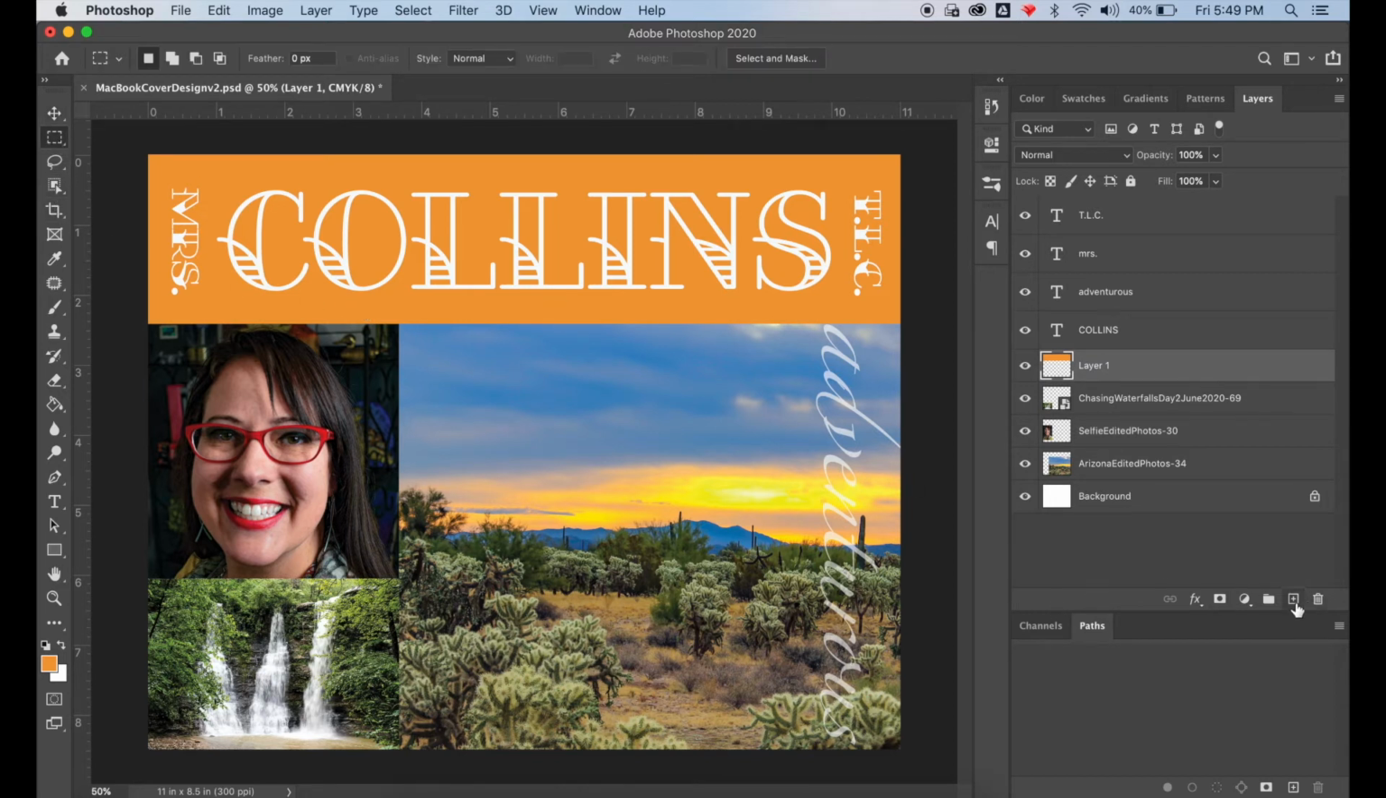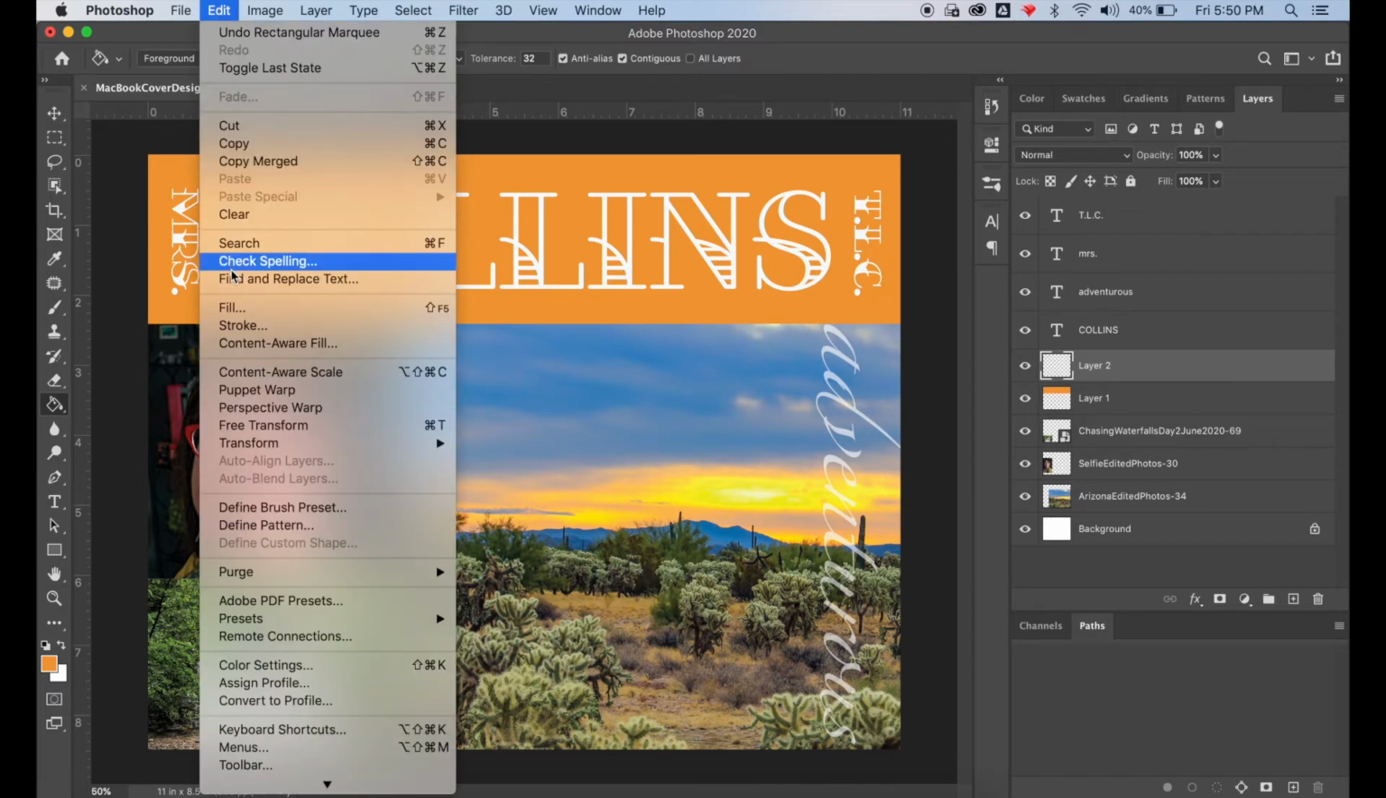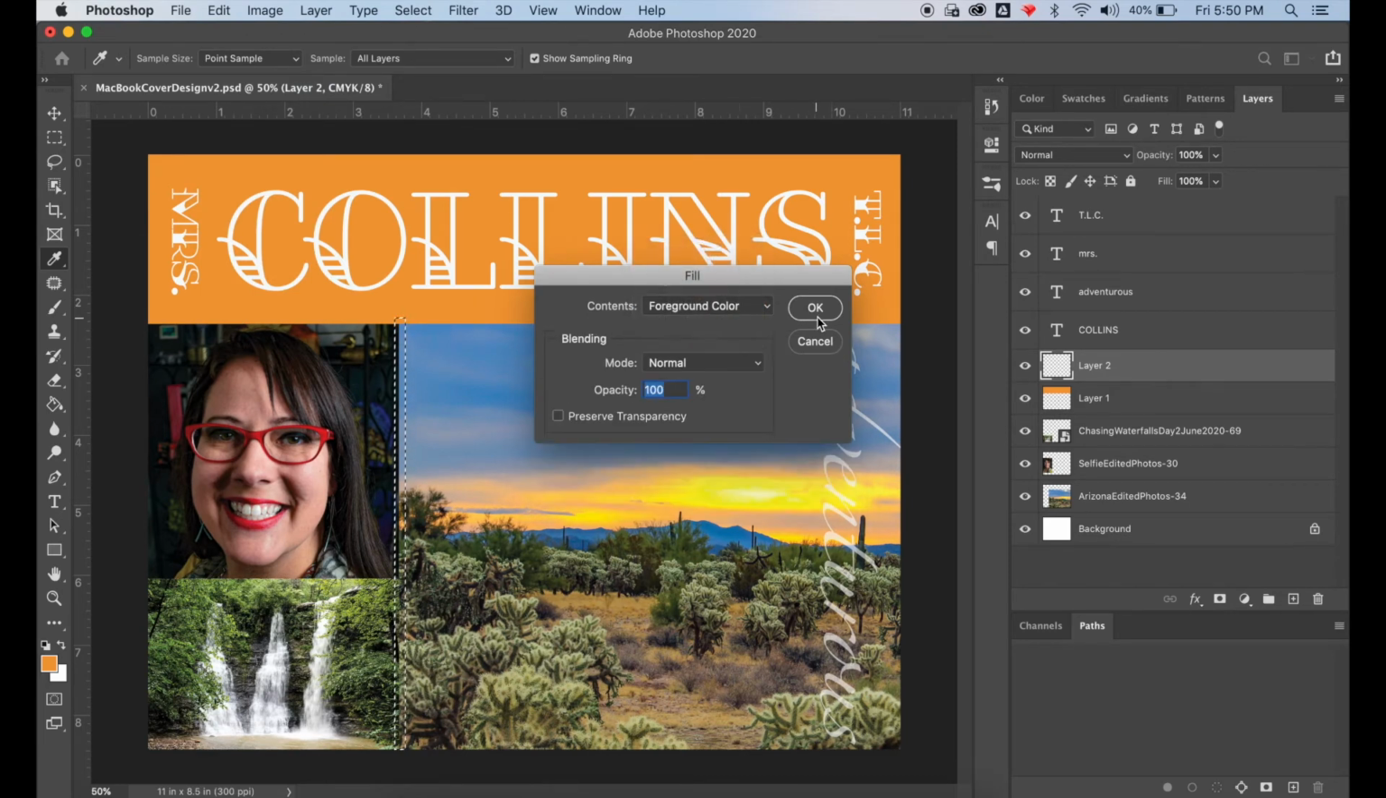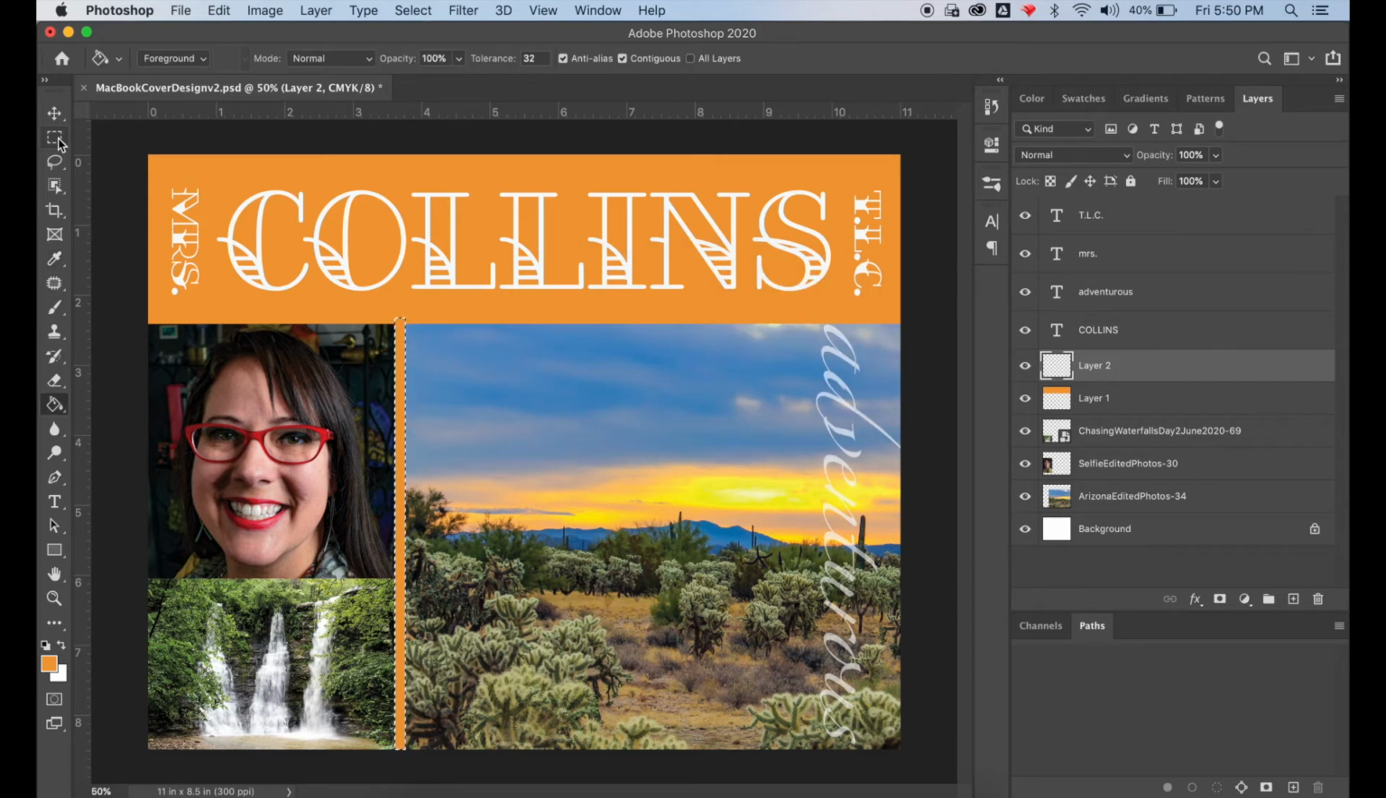You could use the shape tool for this. And I've decided I'm going to add a color line here. I need to fill that line with orange. So I'm going to do Edit, Fill, and I need to change it to foreground color. And now I'm bringing some of that orange from where my name is to other places in the design.